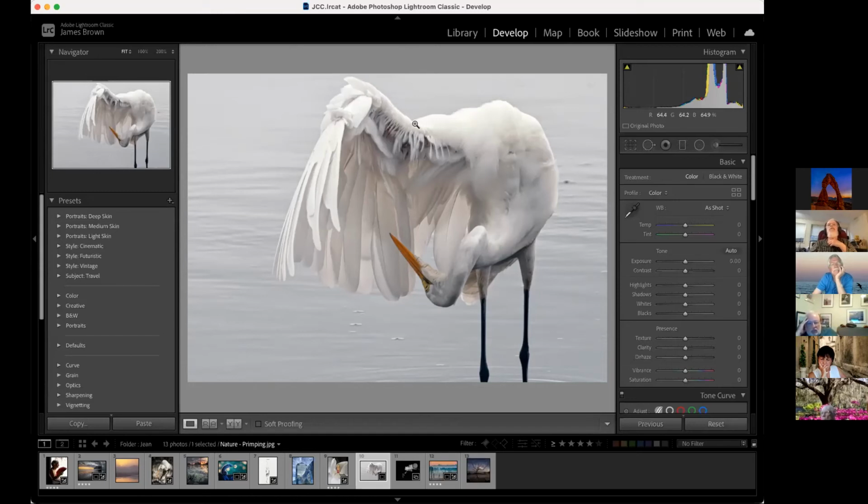No, I agree, but it's the flow of the feathers. I'm struggling for words here, but the arrangement of the feathers just doesn't, it's not quite there.